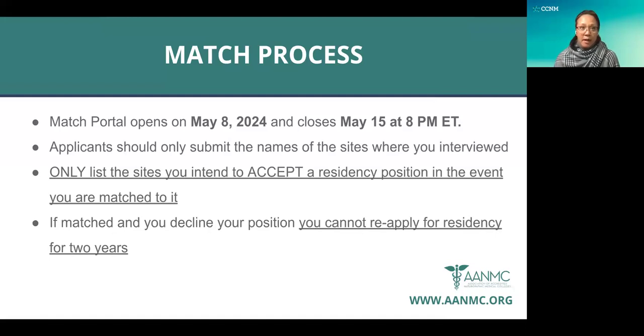So with that in mind, please submit the names of the sites that you've interviewed for. And if you decide to only apply to one, you still need to ensure that you put in a match, because if you don't, you won't even register on the match list. So make sure that you get into the match and that you have ranked the position that you would like to apply to. That opens on May 8th, and closes May 15th at 8 p.m.